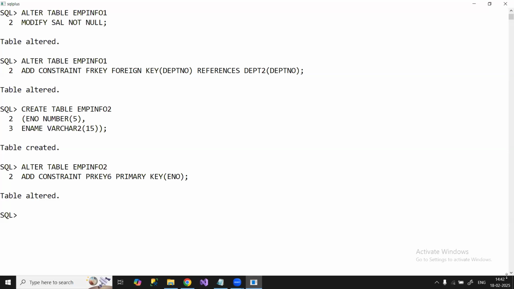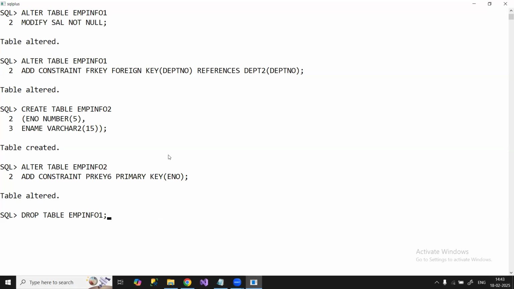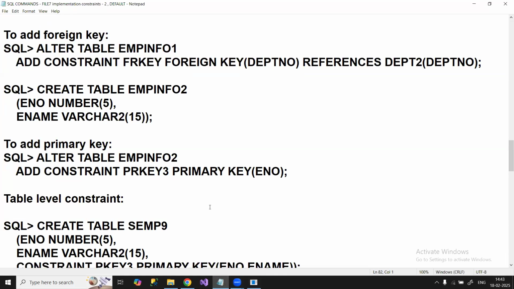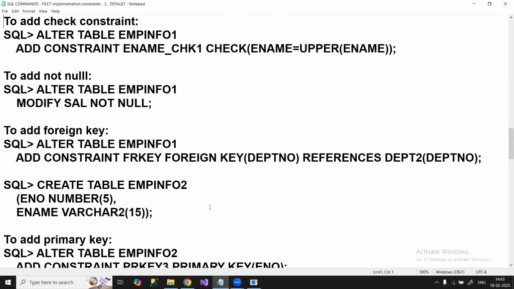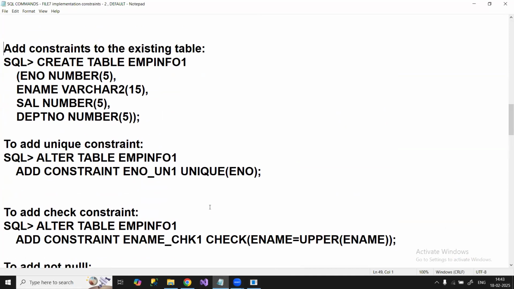Like this we do. For an existing table, we can add constraints using the alter command. Using the alter command, we are adding constraints. You can also drop constraints using the alter command. That we have seen in the morning class. We have seen how to drop the constraints. Right? To add constraints to the existing table.